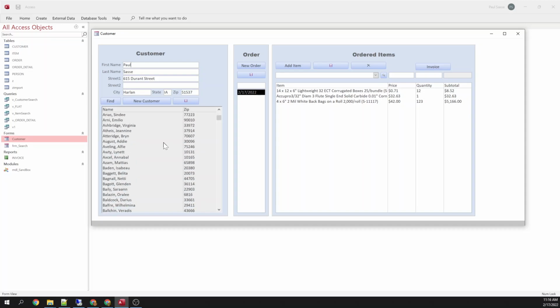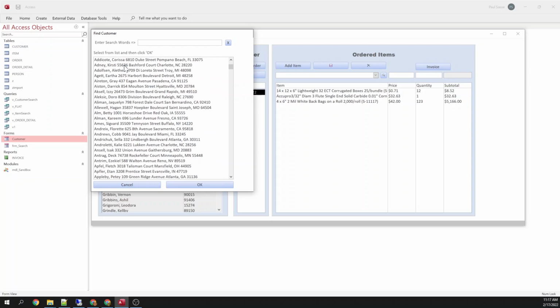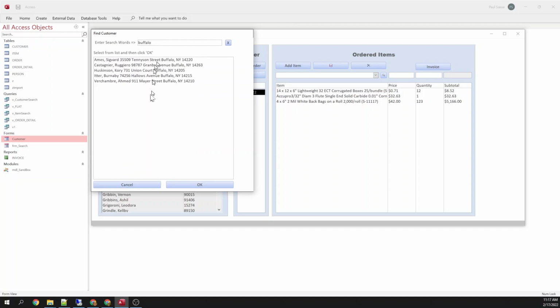I've got a long list of customers here. There's like 1,000 customers in here, so you don't want to have to scroll through and try to find your right customer. So I've added a find button here. And so you can go here and you'll see it lists their address, city, state, zip, the whole thing. You can search keywords. So if you know they're from Buffalo, type Buffalo, hit enter, and it'll limit it to just your people from Buffalo.